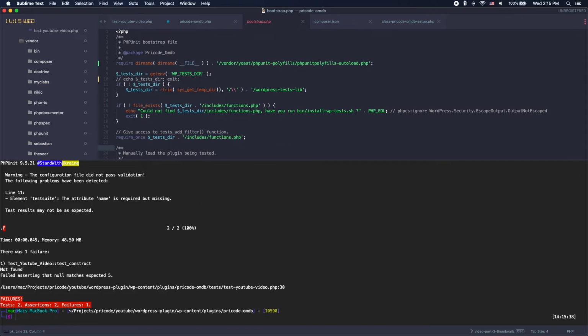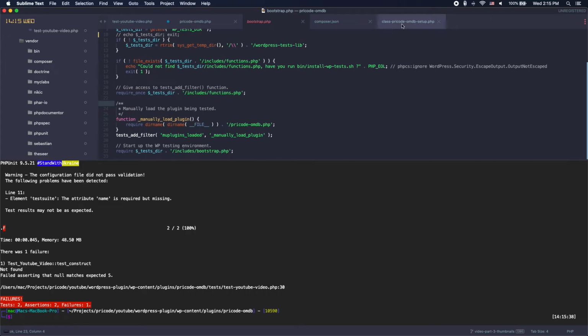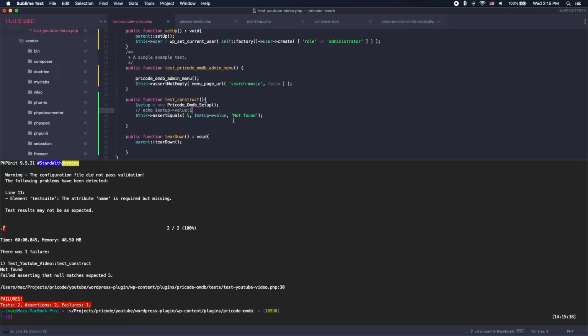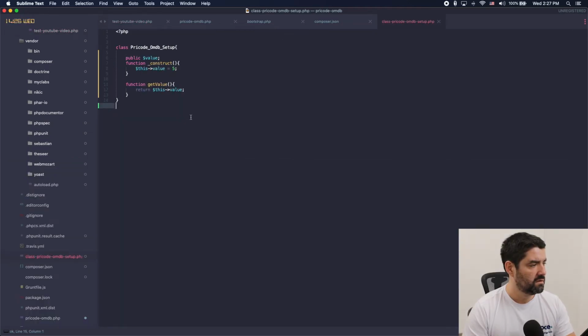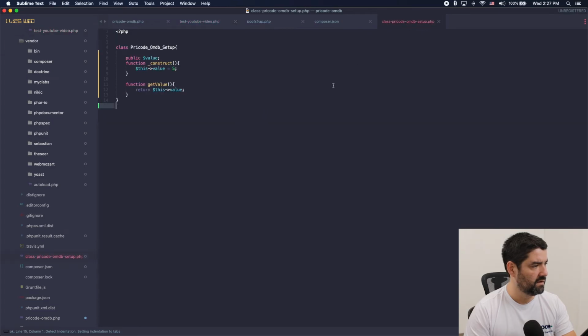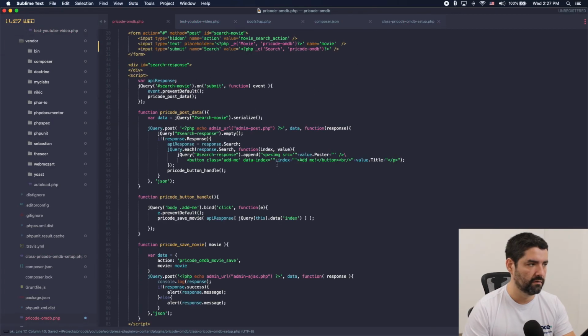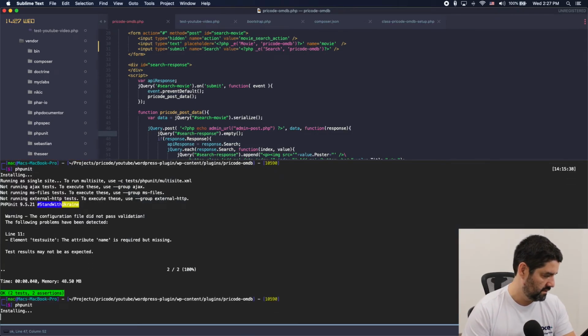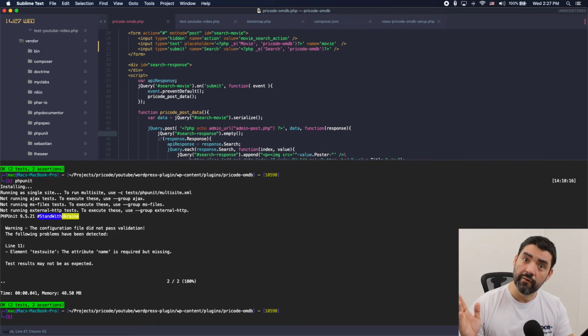So asserting that null matches not file. Construct. Why not? Okay, why not? Why not? Let me see. Here. Sorry. Let's try it again. PHP unit. There you go. We got that. So now we have our test.